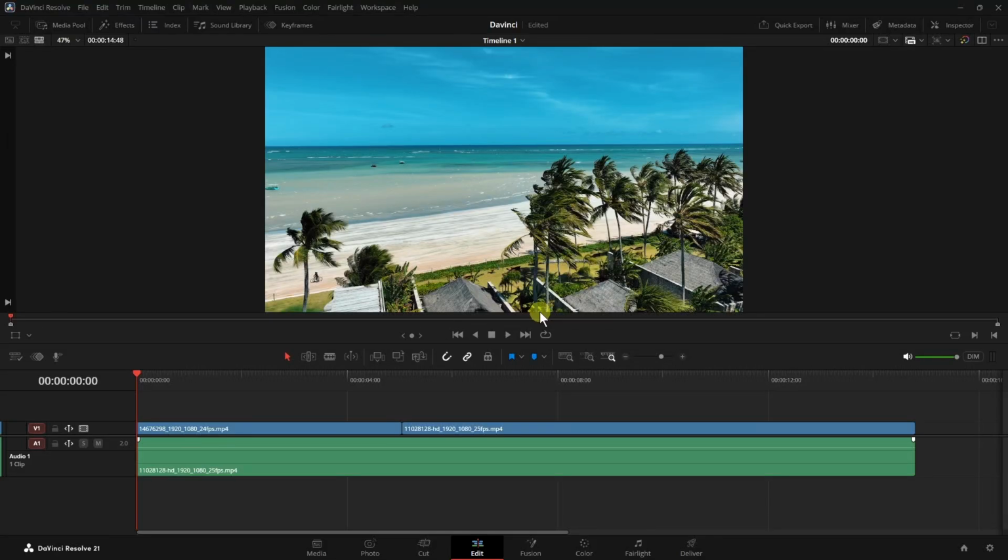Hello guys, in this video I'm gonna show you how to change cache location in DaVinci Resolve. So changing the cache file location is really easy.